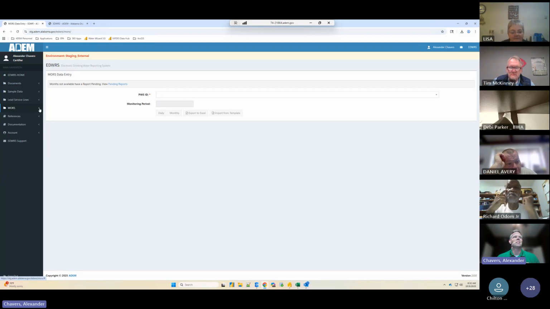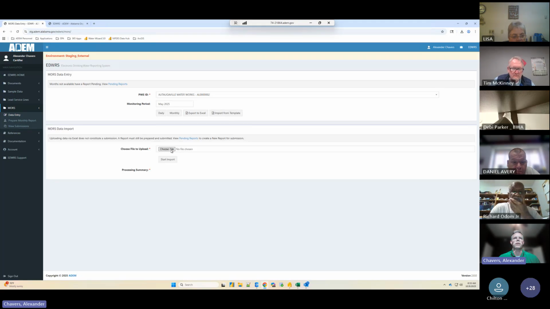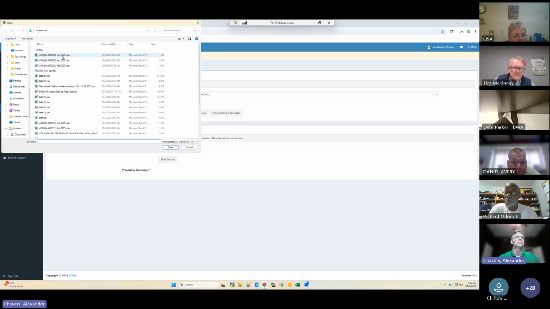So just to reiterate really quickly, to enter data in the system, EMOR's data entry, you have several options: daily, monthly, export and import. Export to Excel, grab a template, fill it out, and import it from that template. So first choose your water system, choose your monitoring period. We already did September, so let's just choose May. And then I'm just going to import that from the template that we already had filled out.